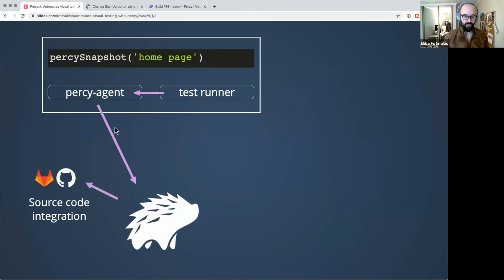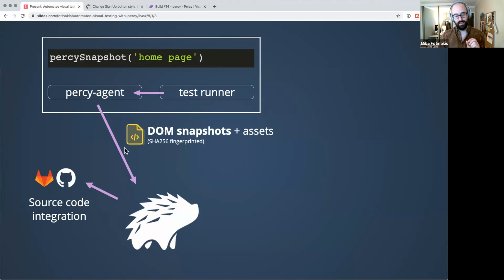So what we actually send up, we also send out, from Percy, we send out the source code integrations that integrate on this piece. So the actual thing that we send up here is a DOM snapshot. And this is a core architectural piece of Percy where we send up the snapshot of the HTML that your test suite has actually created, and the assets that go along with it, like the images or the style sheets.